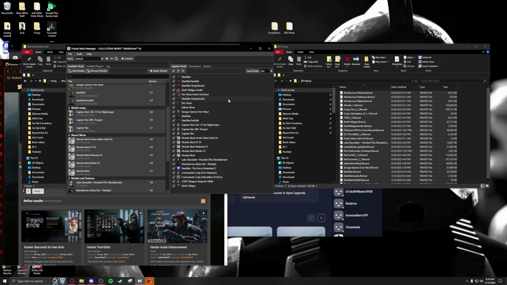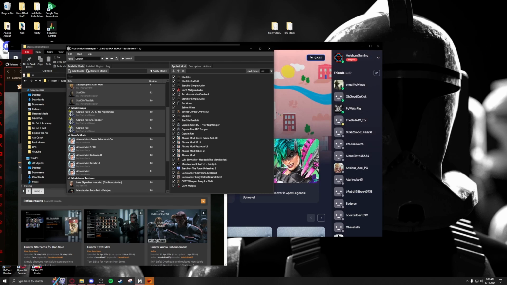Now, one of the things I forgot to mention the first time that you load this up is you don't want to just go to your desktop, wherever Star Wars Battlefront 2 is, it's on my other screen, and hit play the game. You actually want to launch it through Frosty, because you're making it go through the mod manager rather than your desktop icon. So that's very important to make sure that it loads the mods. So I'm going to click launch right here and it's going to load it up for me.